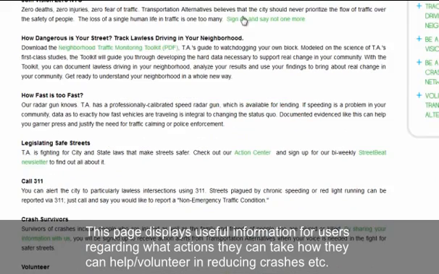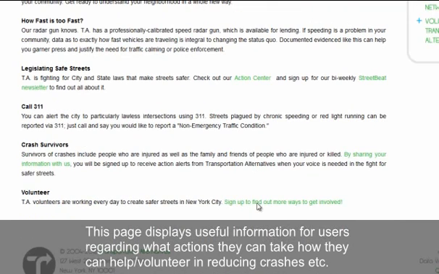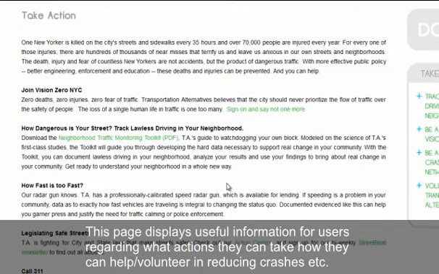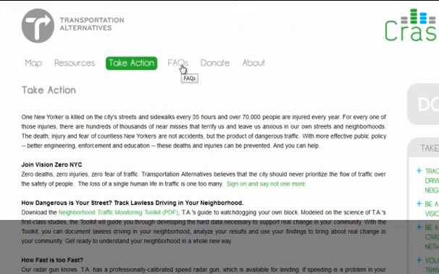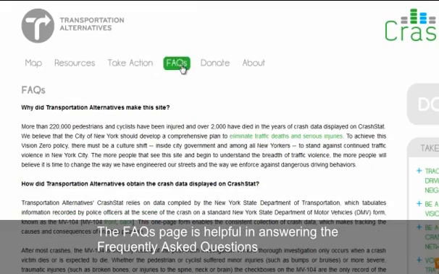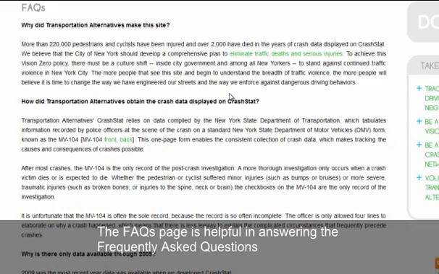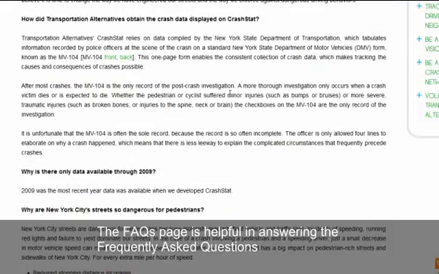This page displays useful information for users regarding what actions they can take, how they can help or volunteer in reducing crashes, etc. The FAQs page is helpful in answering the frequently asked questions.